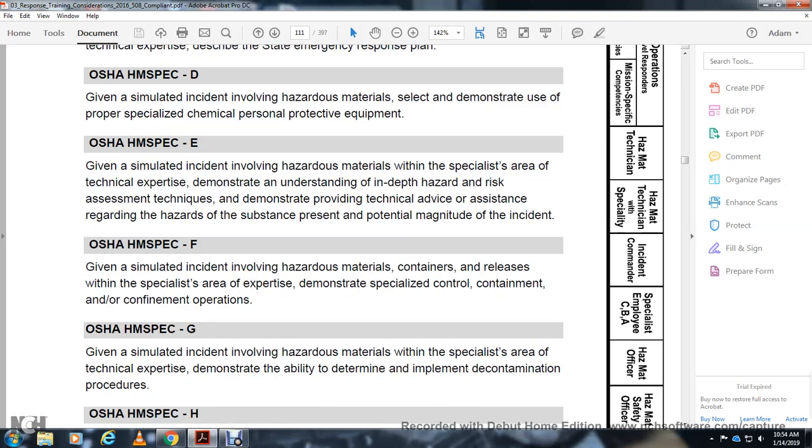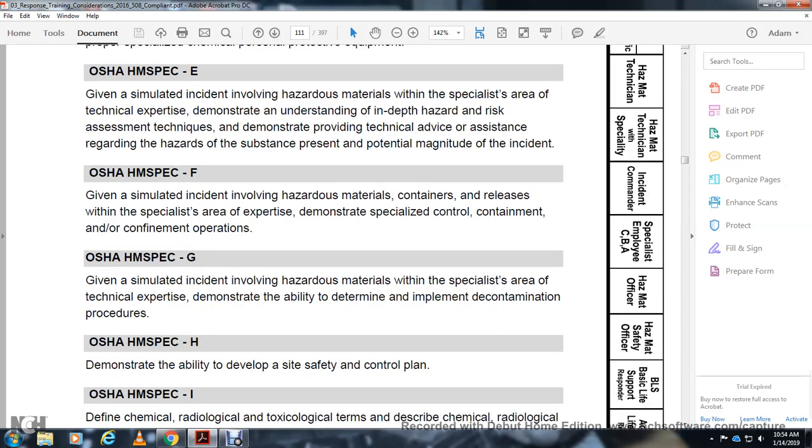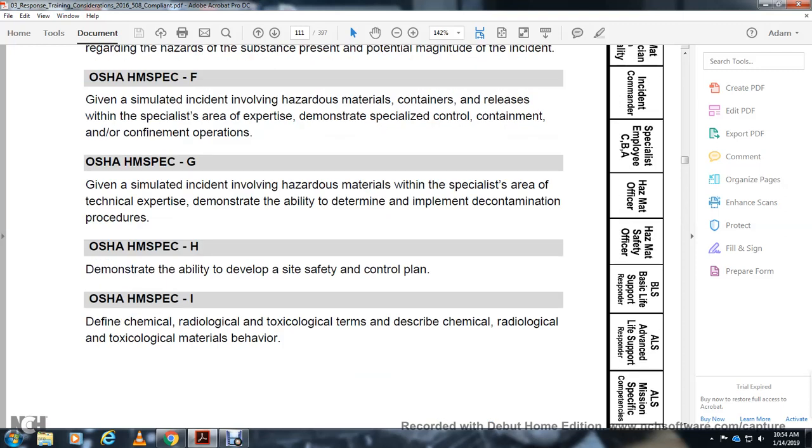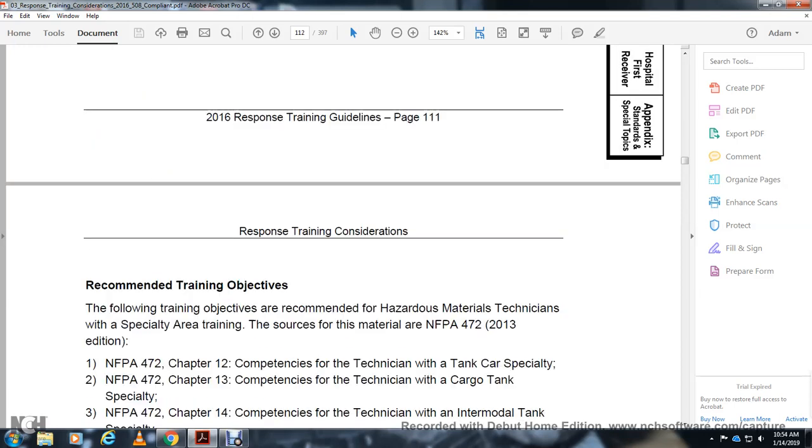Hazmat Spec F: given a simulated incident involving hazardous material containment and release, demonstrate specialized control, containment, and confinement operations. Hazmat Spec G: given a simulated incident, demonstrate the ability to determine and implement decontamination procedures. Hazmat Spec H: demonstrate the ability to develop the site safety and control plan. Hazmat Spec I: define and describe chemical, radiological, and toxicological material behavior.